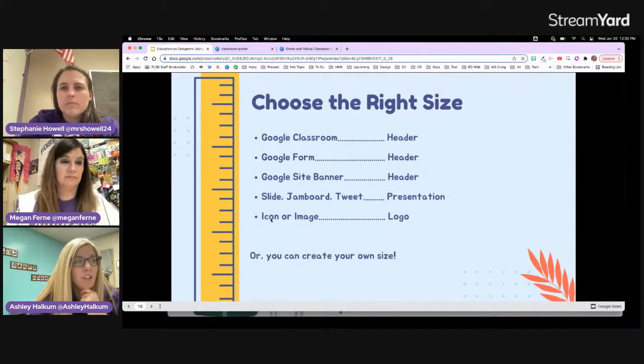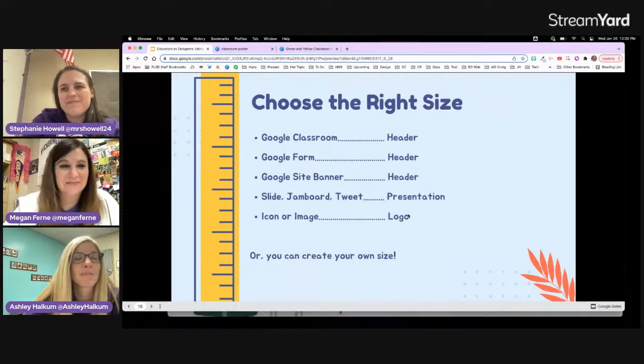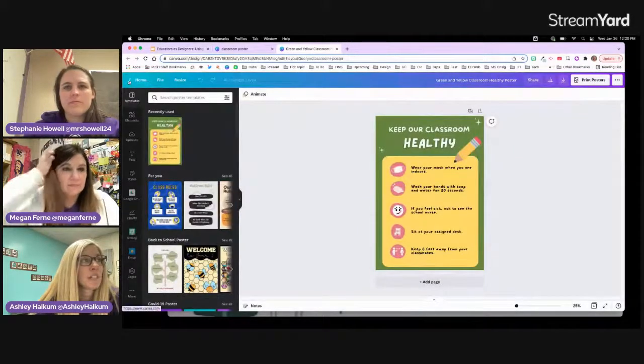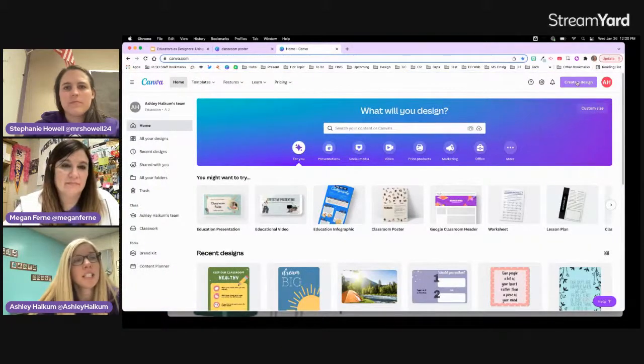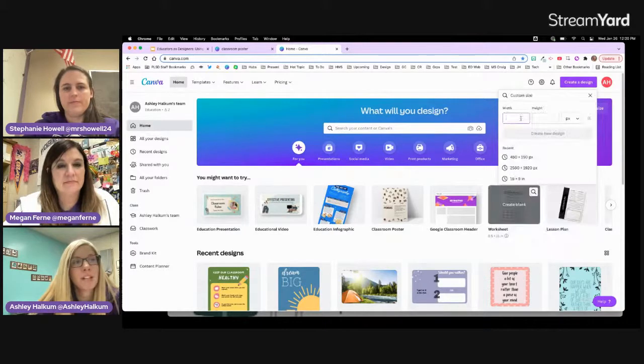And then if you want to make an icon or an image that's a square size, you can use a logo. So just something to keep in mind to help you as you're creating things that we've learned the hard way that we hope will help you while you're designing. Remember those little tips. But you can also customize. So if you want to choose your own size, you can easily do that by doing a custom size and just typing in whatever size you want by width and height.